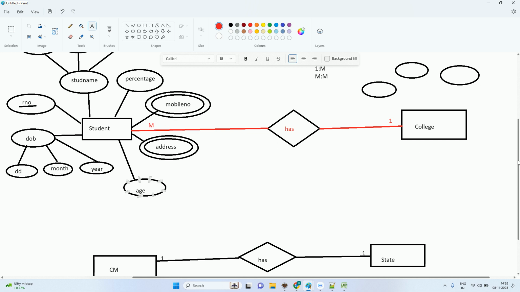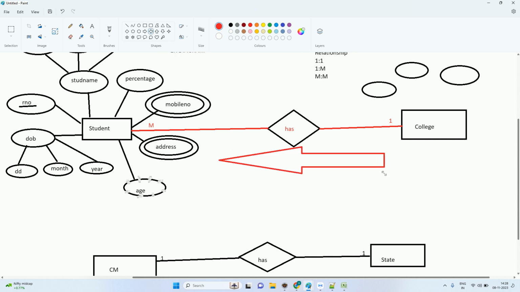Okay. So one to many you will use when it is unidirectional. This is the only way, right? Does one student go to many colleges? One student at a time goes only to one college. So if I have one to many bidirectional, then I call it many to many.